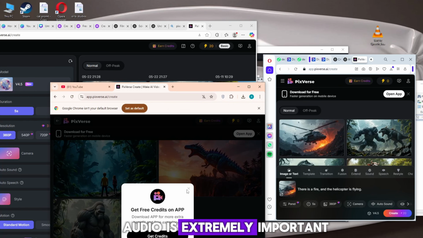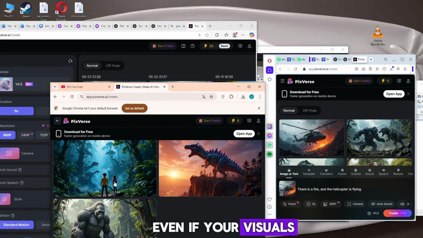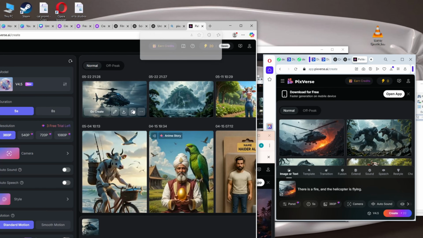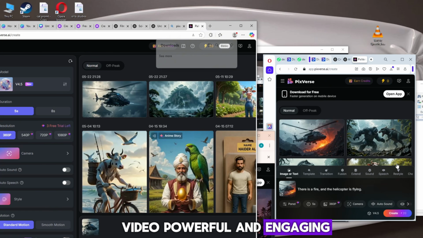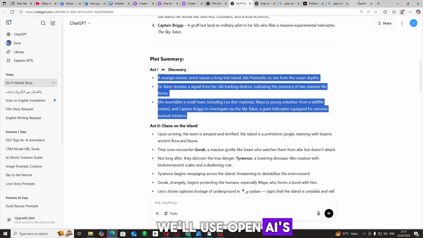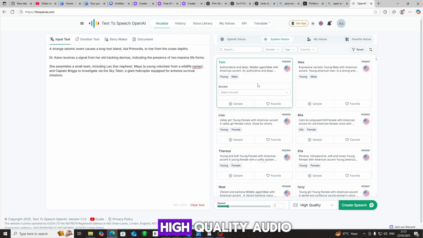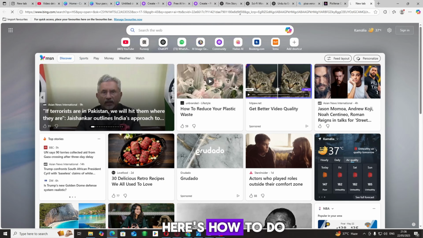Audio is extremely important. Even if your visuals are great, a weak voiceover can ruin the entire video. So to make your video powerful and engaging, we'll use OpenAI's text-to-speech (TTS) tool to create high-quality audio. Here's how to do it.